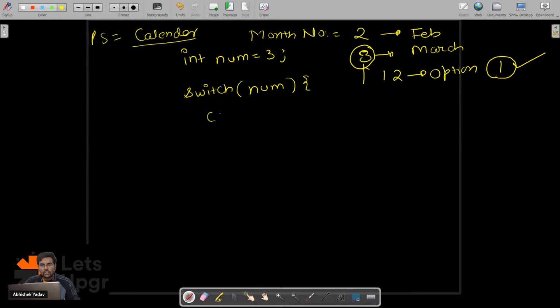After that you have to write the case. Say the value of case is 1. Then you are saying, hey, if my expression value is equal to the case value, I will execute this case. And what will I print here? I will print January, right everyone? After that, I will use the break keyword. I will come back to the break part.